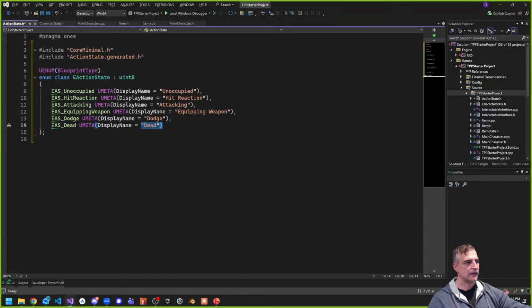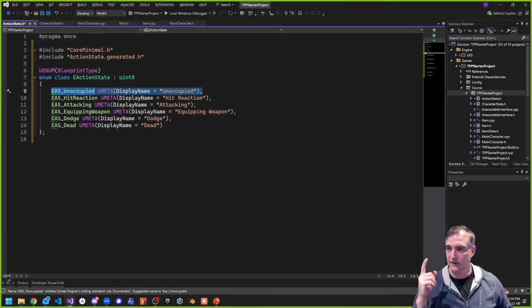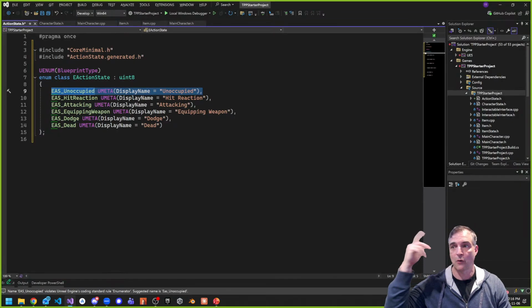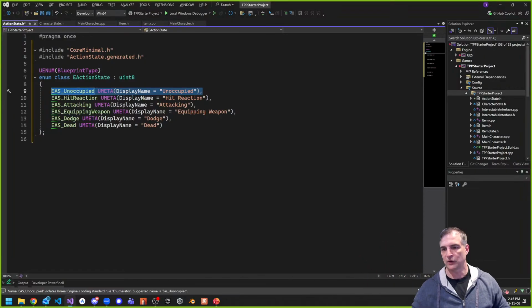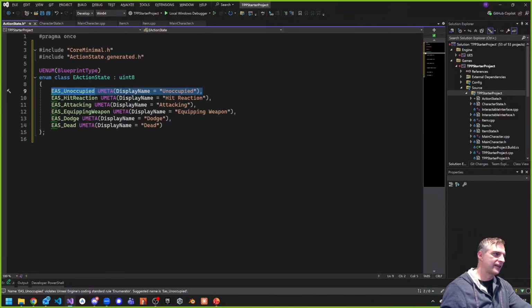And where I want it to be is the only time that I can do something else is when I'm unoccupied. If I have one of these other states, if I'm hit reacting, or I'm attacking, or equipping, or dodging, or I'm dead, I shouldn't be able to move. I shouldn't be able to attack. I shouldn't be able to equip if I'm already doing something. I don't want to be shifting between one type of action and the other. This is bad, right? So that's why I'm preventing this from happening with this action state.